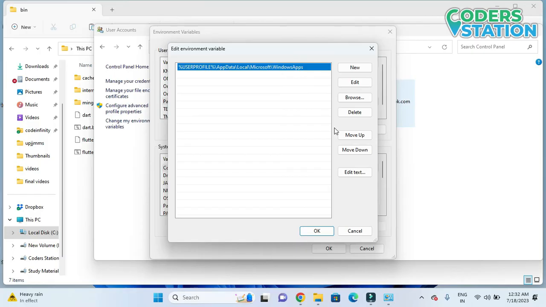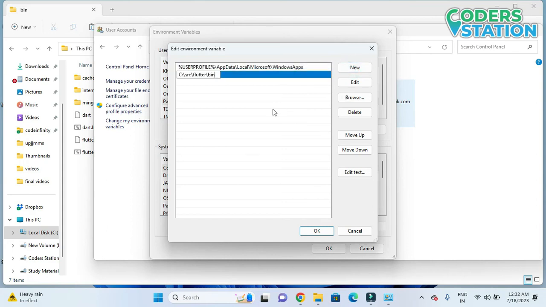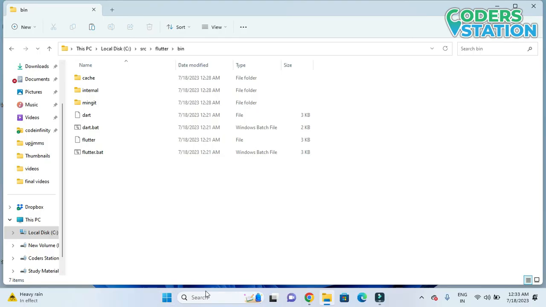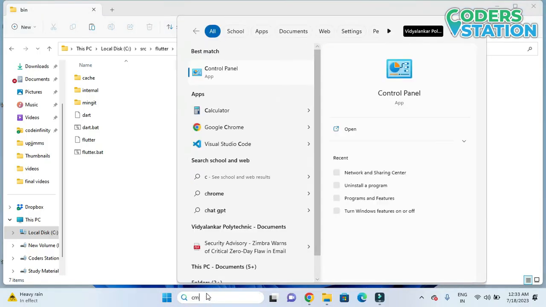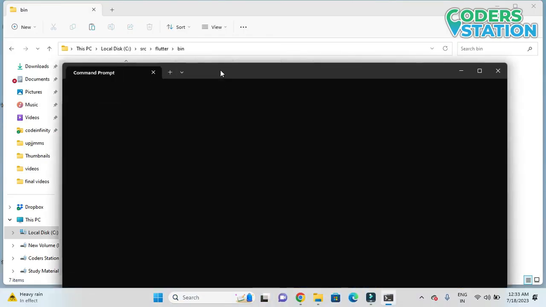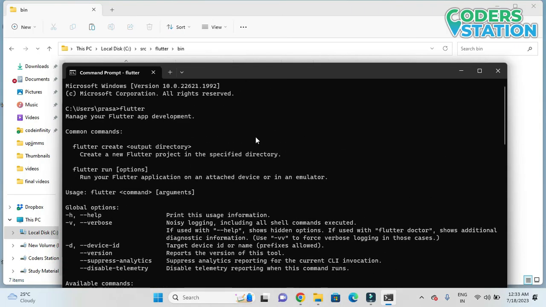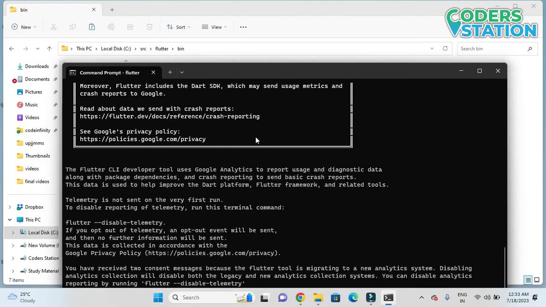So now we need to add the path that we have copied from the Flutter bin location. So we have to say new, and in new we have to paste this bin path, and we have to say okay. Again we have to say okay. After that, in order to check whether the path is being set, we have to open a command prompt. Opening the command prompt, we have to type the command flutter. Okay. So as you can see that we are getting these things displayed, which means the Flutter path is being set properly.